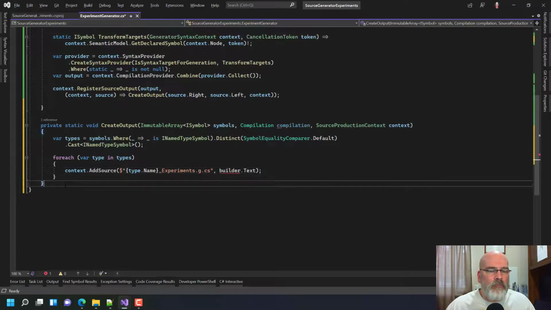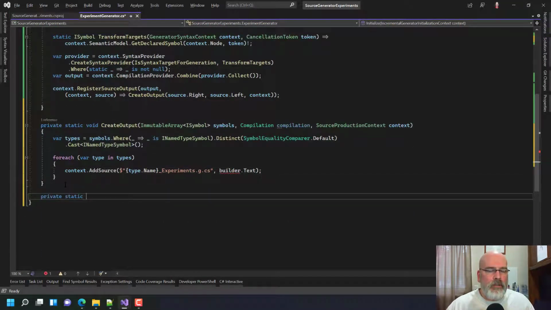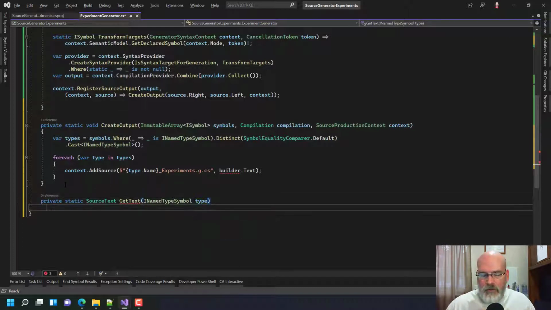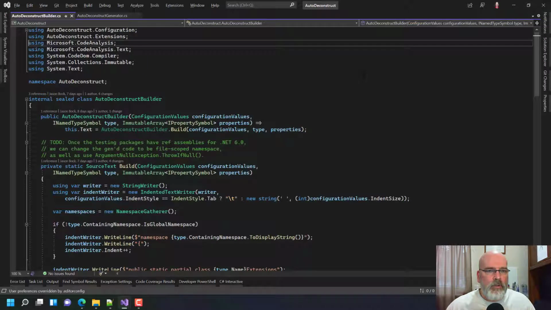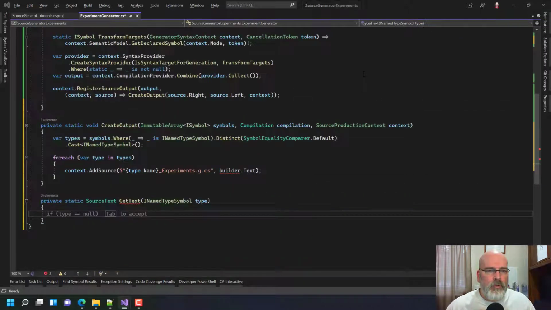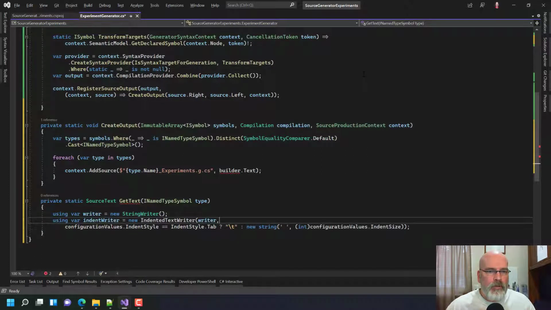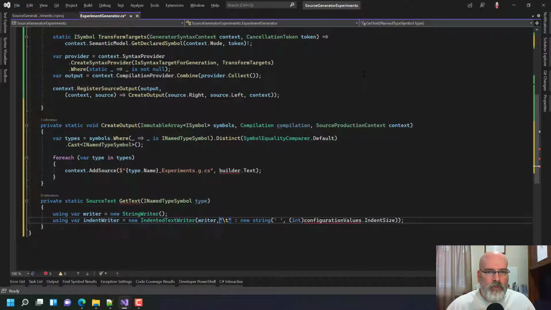Let's have a private static source text. Do you know what that is? Now you do. Get text. We're going to have I named type symbol, type. Let's just go with that for now. I don't know if we're going to need anything else. Nope, not that. I don't want to come over here. And let's just do this, except we're going to simplify it a little bit. Okay, let's get that in so you know what that is. We're just going to say it's a tab.